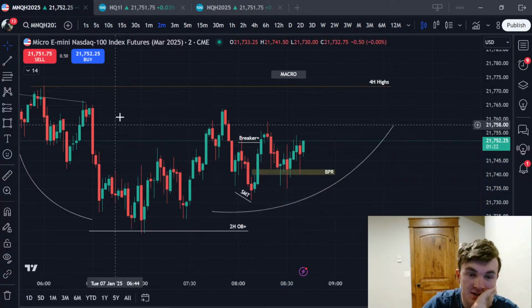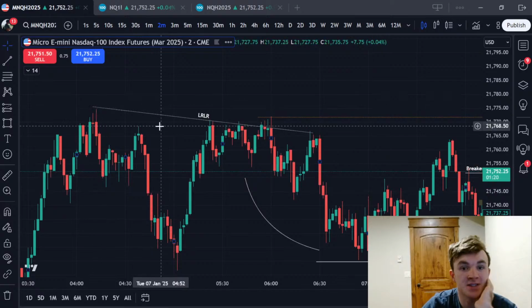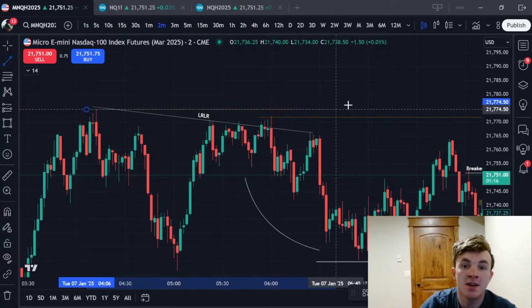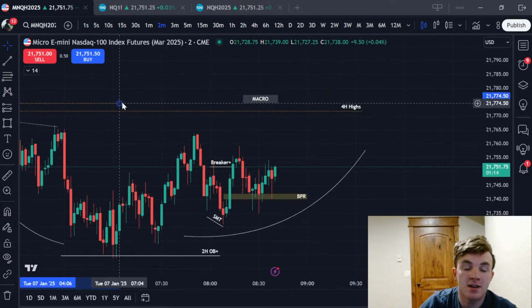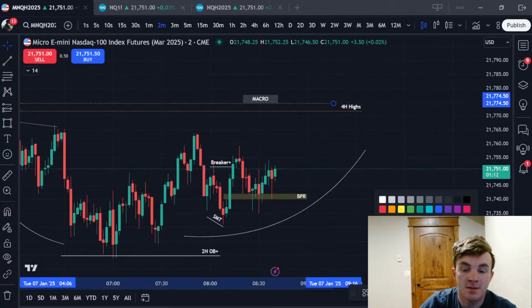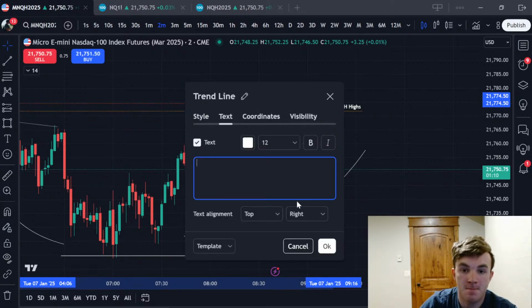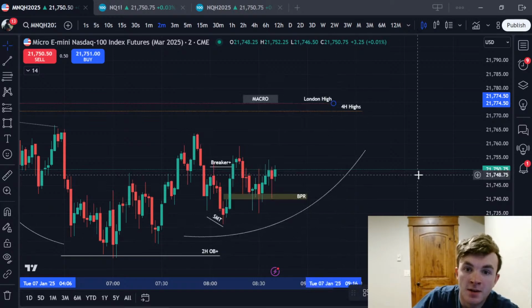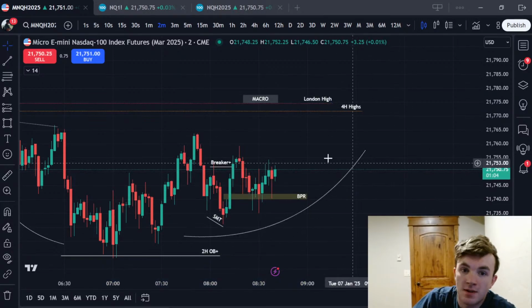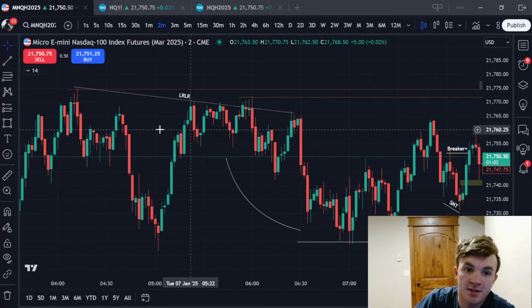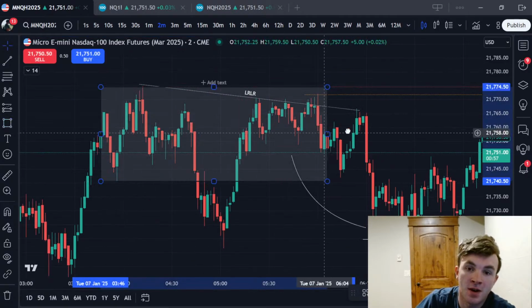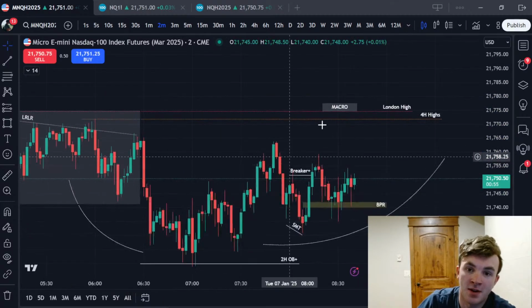We also have London highs here. So it's not just the 4-hour highs, it's London highs as well. You can see how these are relatively equal, and this is a giant consolidation. So the market's going to want to come up here and run all these highs.